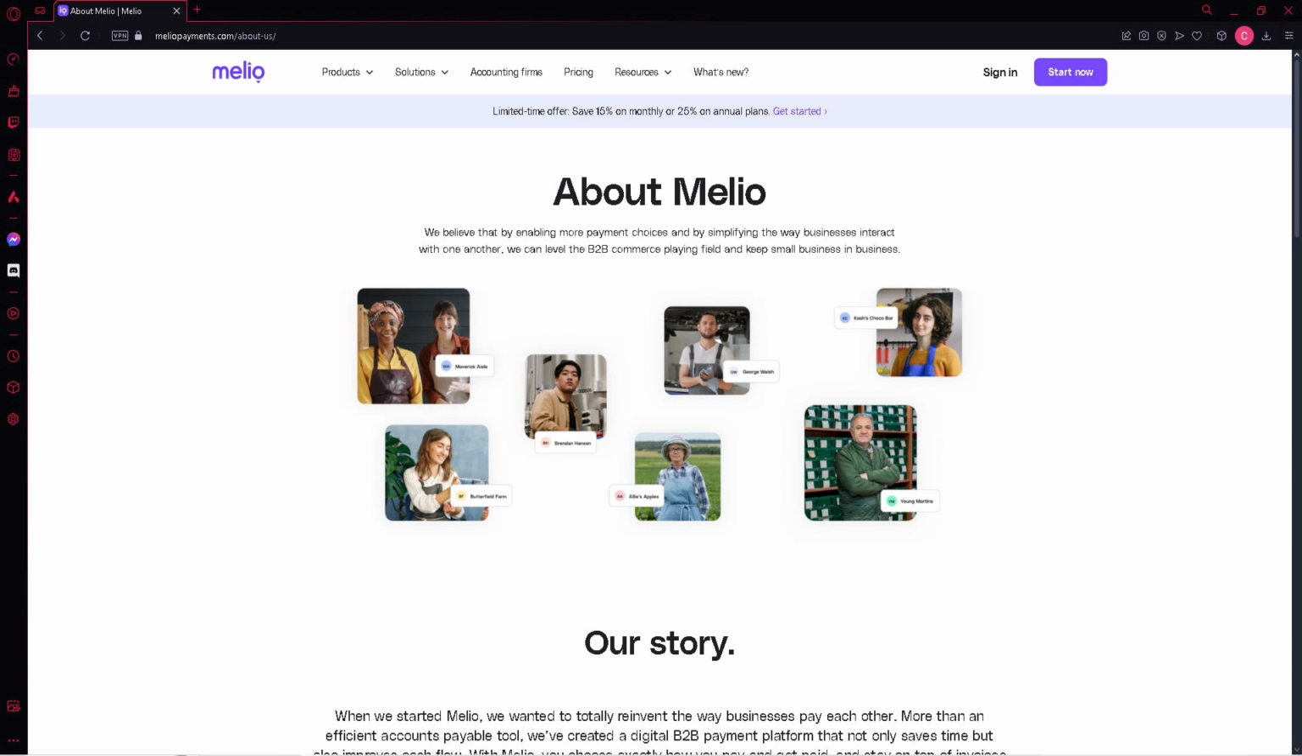Second is share your payment link. Melio provides a unique payment link that you can share with customers. You can find this link in your dashboard.